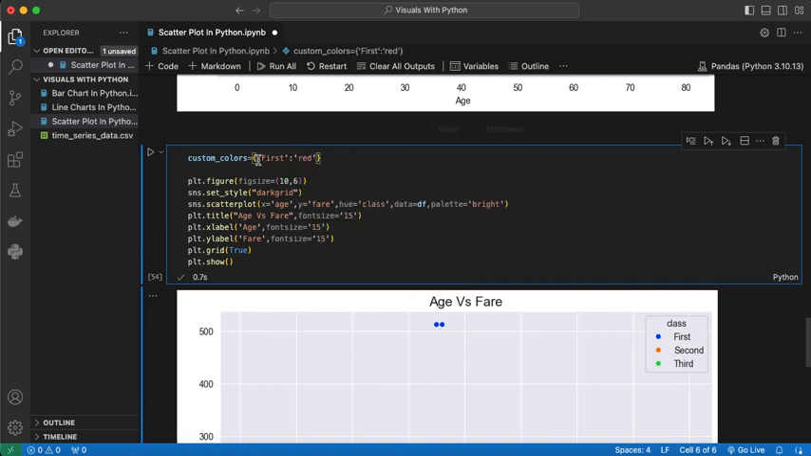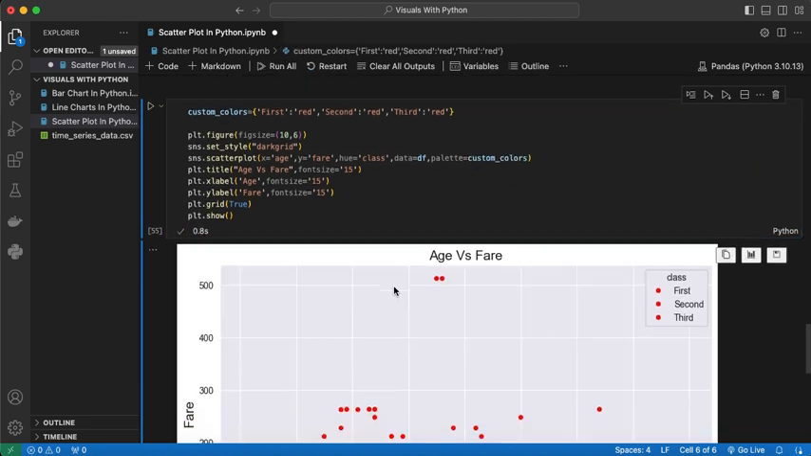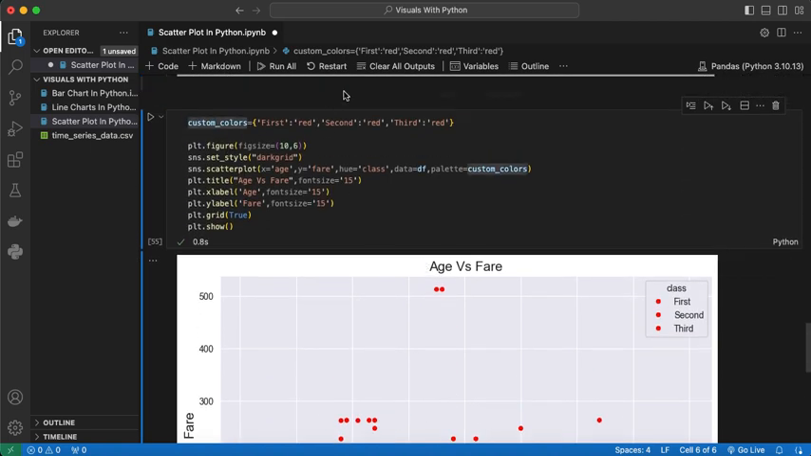So we'll copy the same, just paste it again with the comma, and now we will change it to second, and now we will put that into third. We have to look at the spellings. If it is capital, we have to put the capital. Now here we are using bright, so for that we will use palette equal to custom colors.